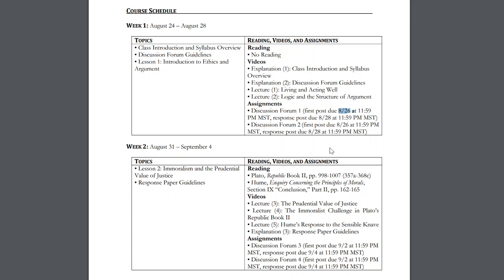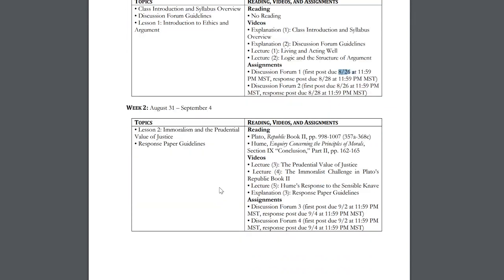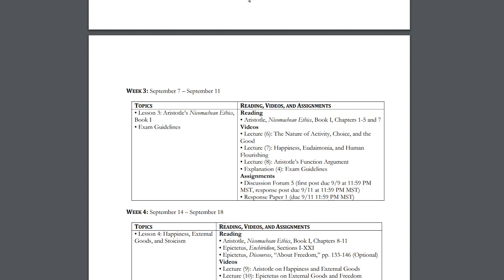Okay, and you can see that if you scroll through, each week there's going to be at least one discussion forum due. So week 1 there's 2 of them due. Week 2 you see 3 and 4 are due. Week 3 only forum 5 is due, right? So sometimes there'll be 1, sometimes there'll be 2, but just take a look at the syllabus to see when those are due.